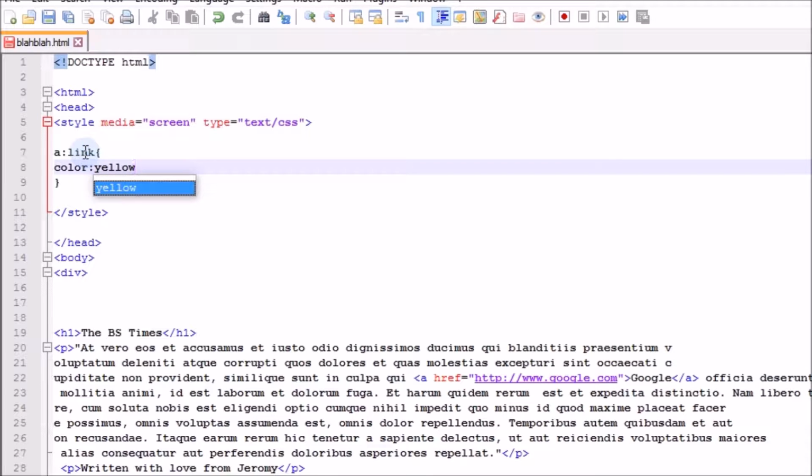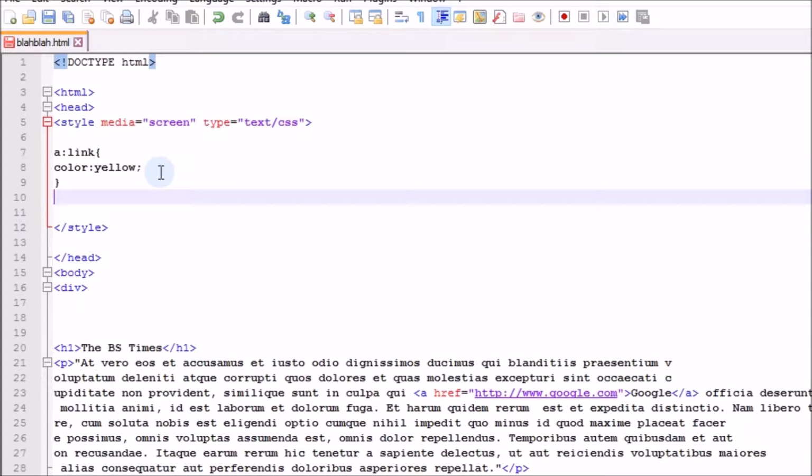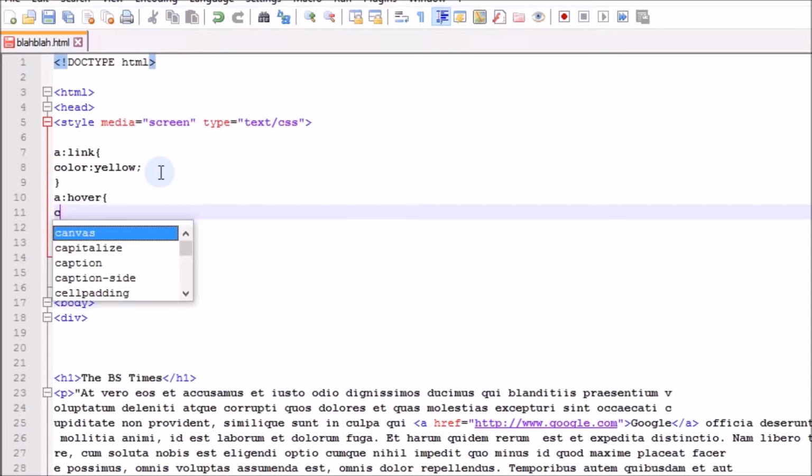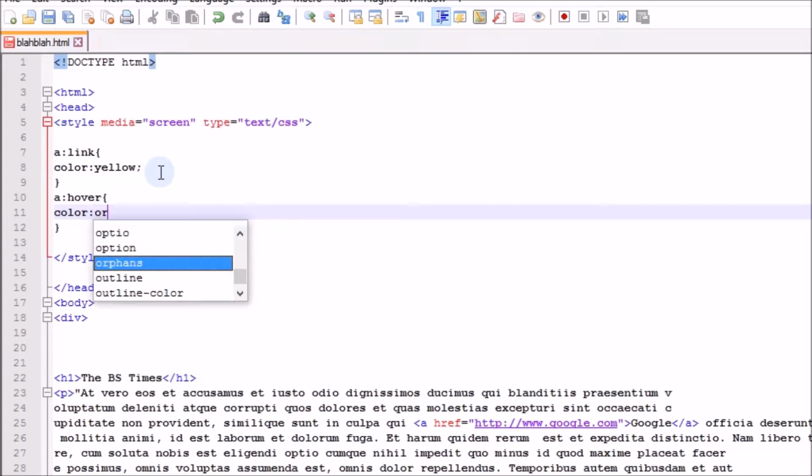And again, the link is what it is, regular, when it hasn't been visited or anything. Then we would simply end this with a semicolon. And this pretty much says, okay, end this statement and move on if you want, and say whatever afterward if you want. But we're not going to right now. And the next property we are trying to affect is the hover. And that is exactly how we would write that down. And this color we were trying to do orange.